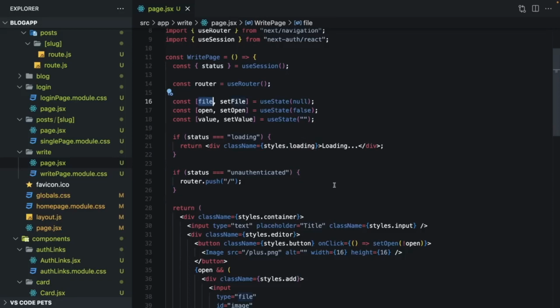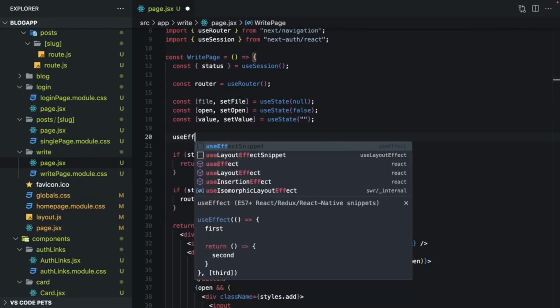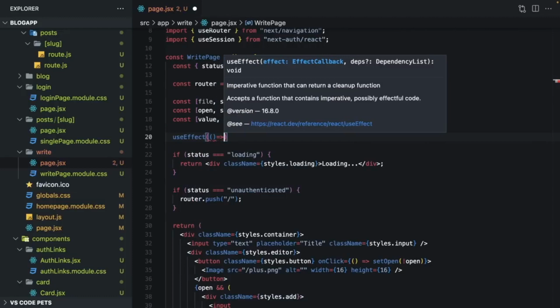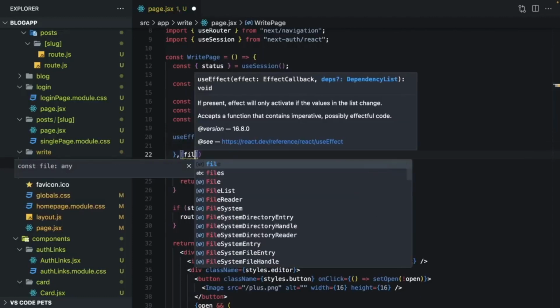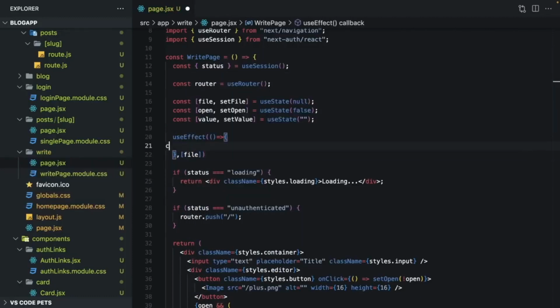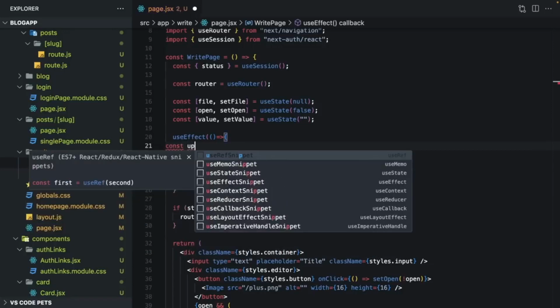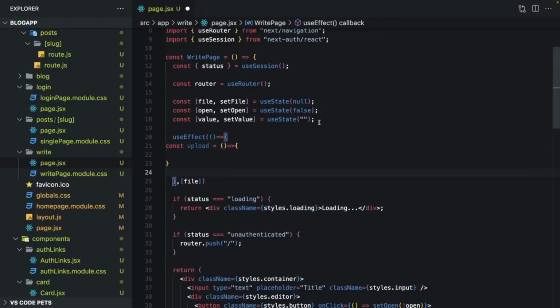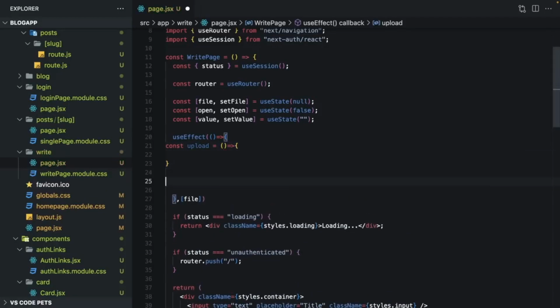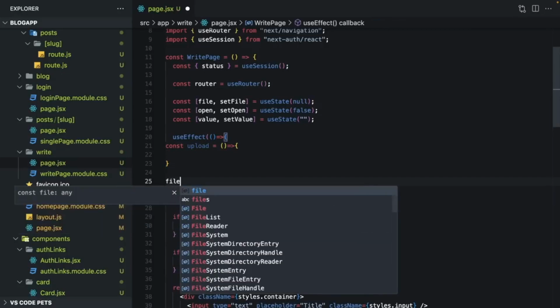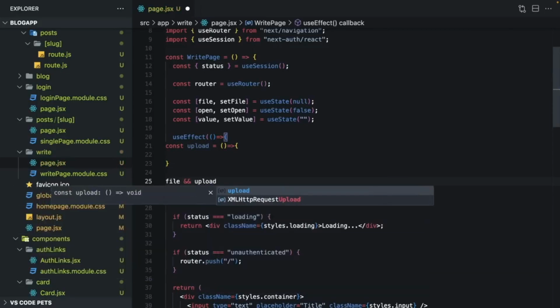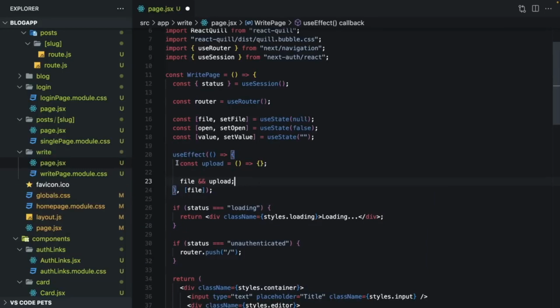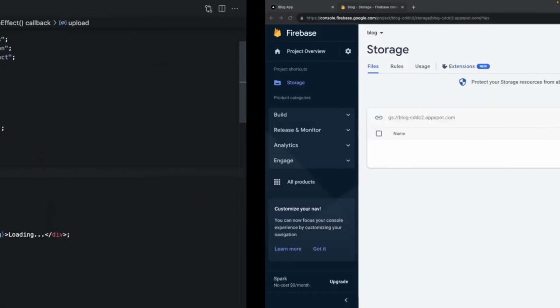And let's create our use effect. I will say if file changes, call this function const upload. And we are going to upload our file here. And I will say if file, call this function. Because at the beginning it's going to be null. It's not going to fire this function. If we choose any file, it's going to run this upload function. Let's see how we can do this.